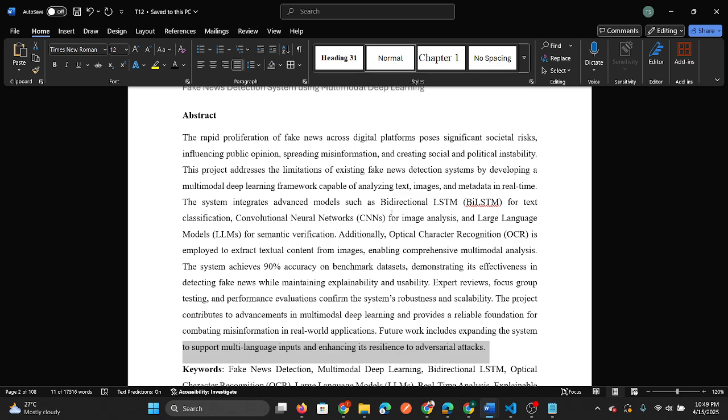It can mislead people, spread misinformation quickly, and even create political or social unrest. The goal of my project is to build a system that can detect fake news not just from plain text but also from images like memes or screenshots, which are often shared online.